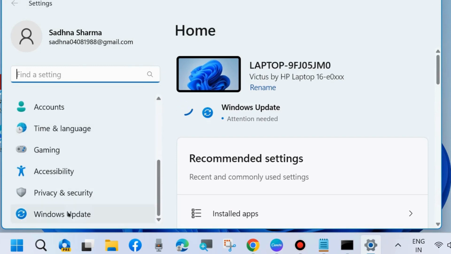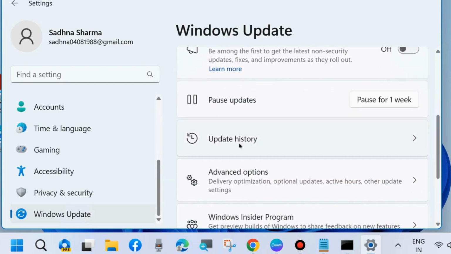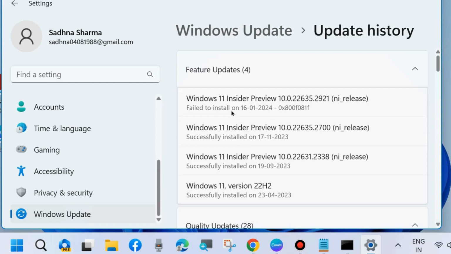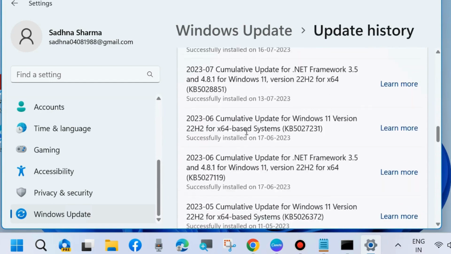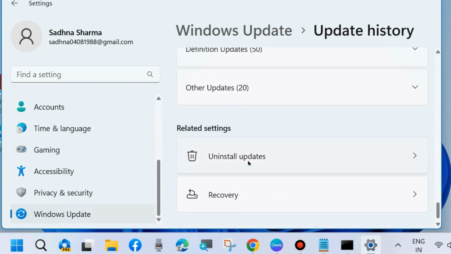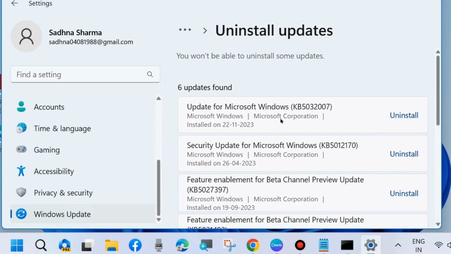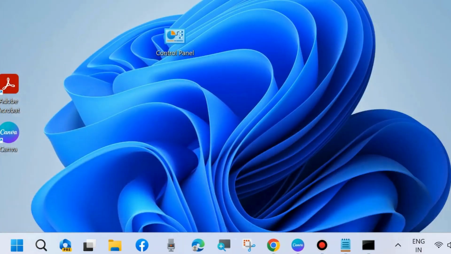system. Go to Settings, click on Windows Update, scroll down and click on Update history. And scroll down and you will find the option Uninstall updates. Click on it and uninstall the Windows latest update installed in your system. It may be a cause of such type of error. So uninstall the Windows latest update and your problem will definitely be resolved.